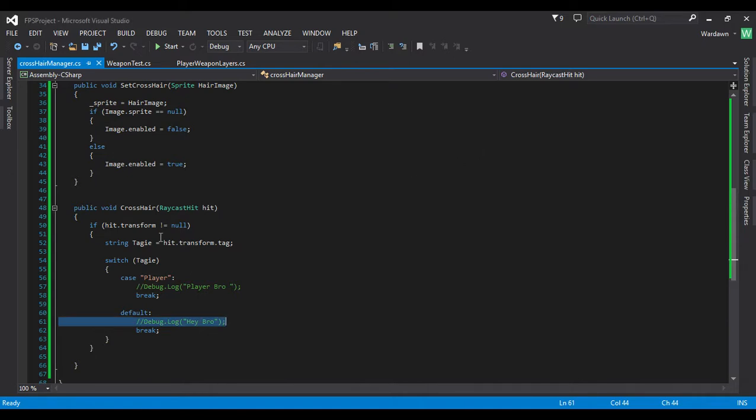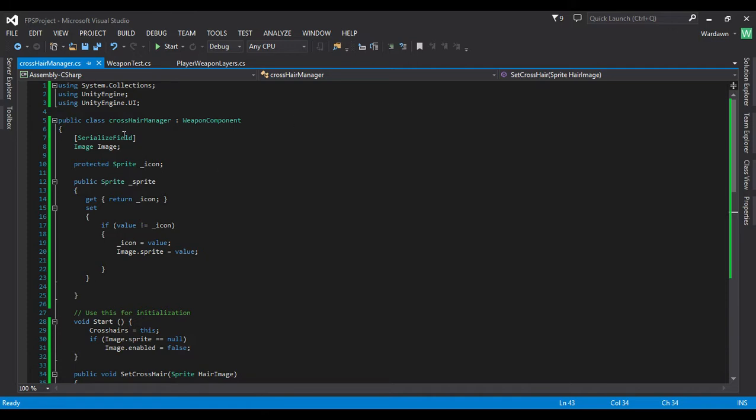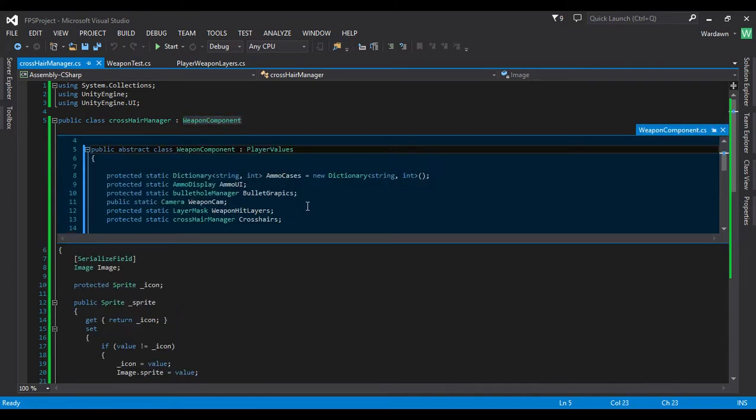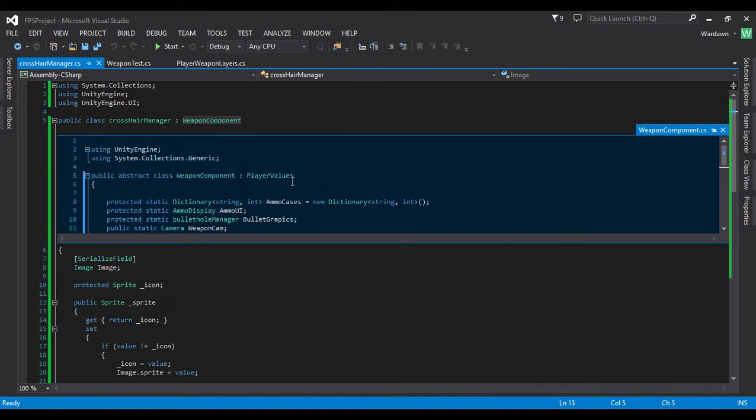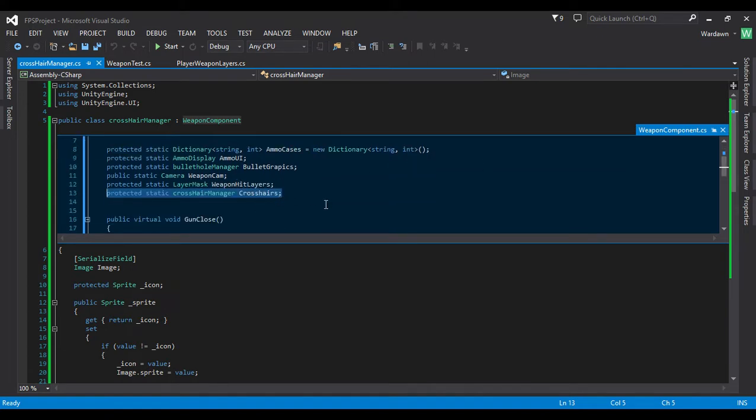Okay. Alright. So here's the Crosshair Manager, which is also part of Weapon Component. Now, Weapon Component, all I did was add a protected static Crosshair Manager variable to this. So we'll always have a variable across the board to everything. Once this is set, I don't have to set this ever again. Okay? So that's the reason why the Crosshair Manager script is on the UI side.